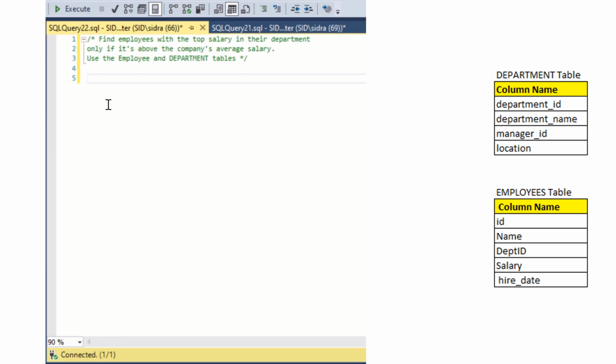Question 3. Find employees with the top salary in their department. So employees with top salary in their department only if it's above the company's average salary. So we not just have to find the employees with top salary in their department, but we also have to make sure that the salary is above the company's average salary.